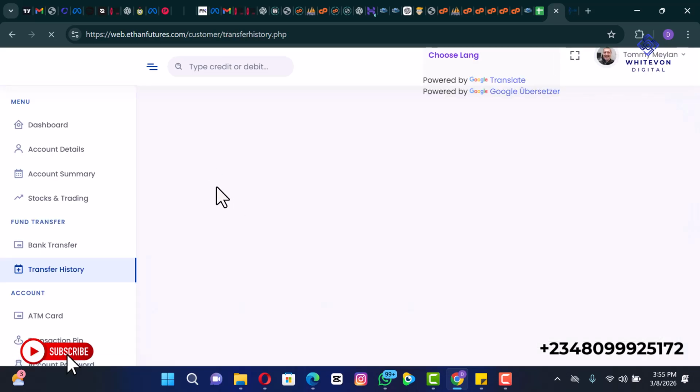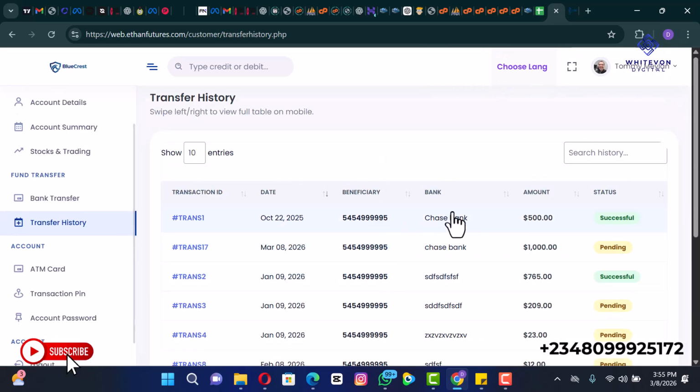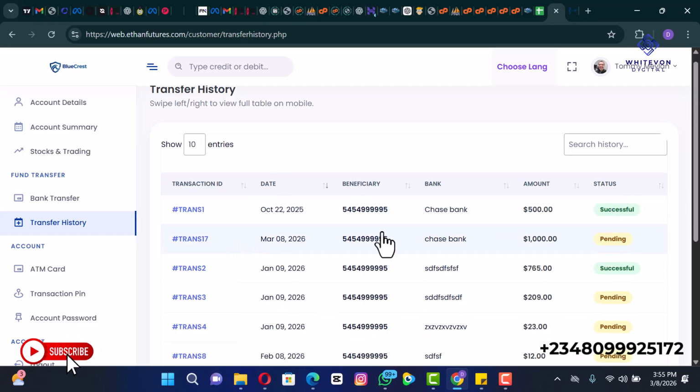So let's come to the transaction history, right? As you can see, right here, this is the transaction which I did, right? March 8th, which is as at the time of creating this video. This is the account I sent to, and apparently it's pending because the admin has to approve this transaction for it to become successful.